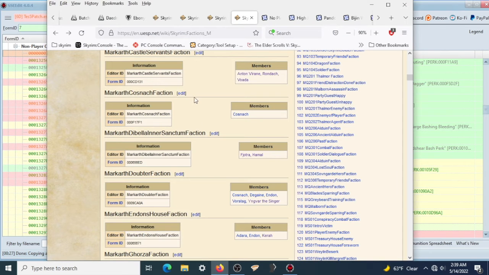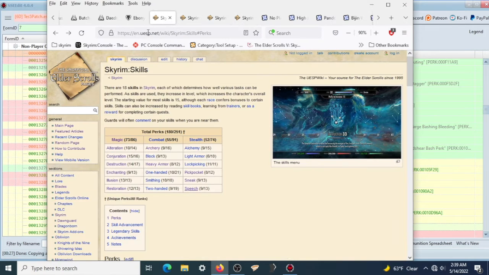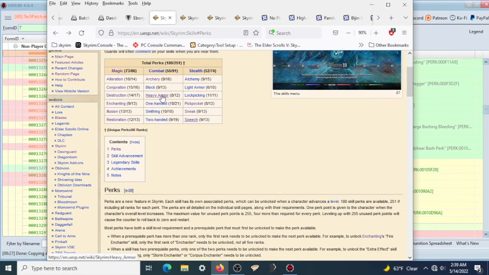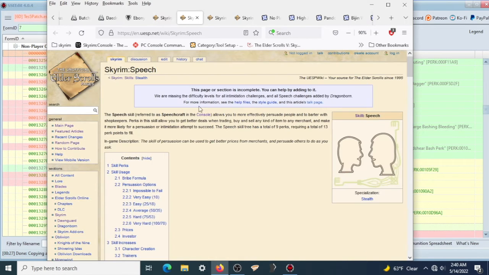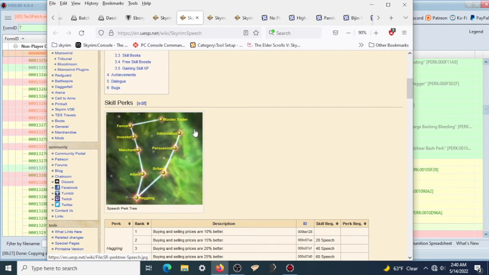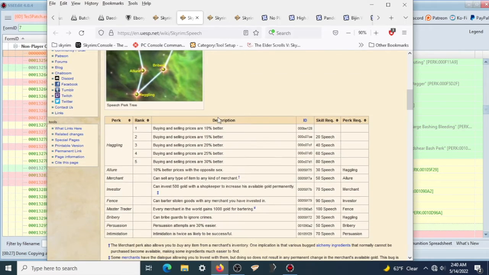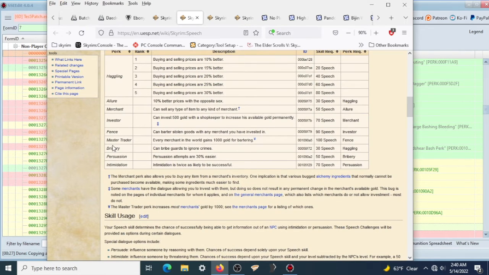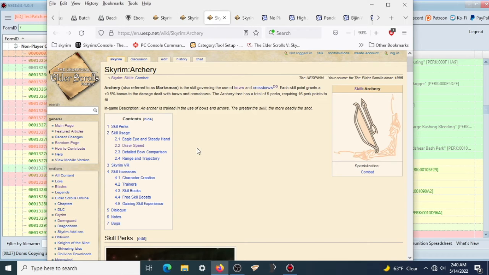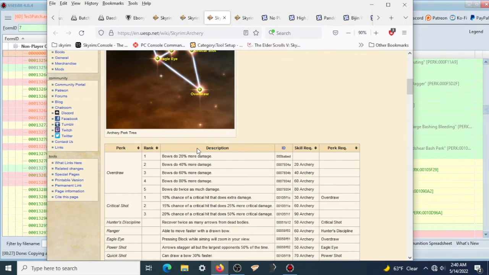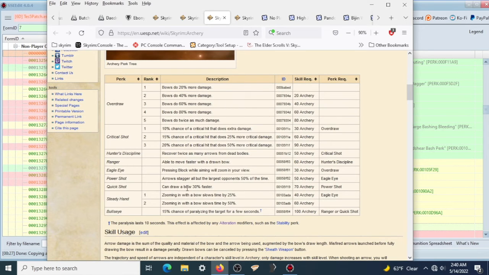Once again, we can look at uesp.net. We've got perks, and then when you click on one of these, you'll go to a page like this. Speech is one of the perk trees. So down here, you added Bribery and Persuasion and Intimidation. Another is here Archery, which my character's follower is a master archer. She has Bullseye, Quick Shot, Power Shot, Ranger, and the highest overdrop. So she starts out very accomplished.